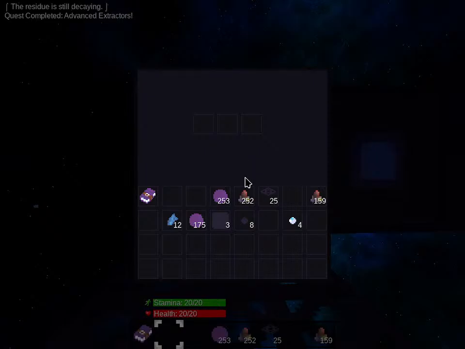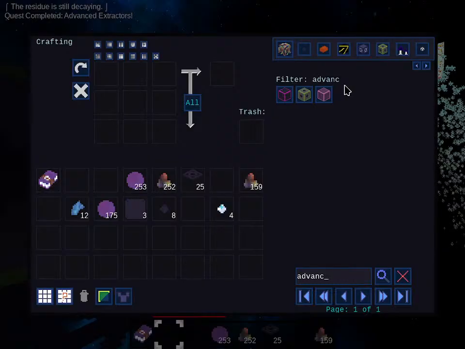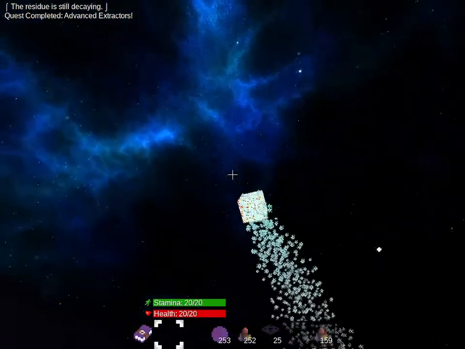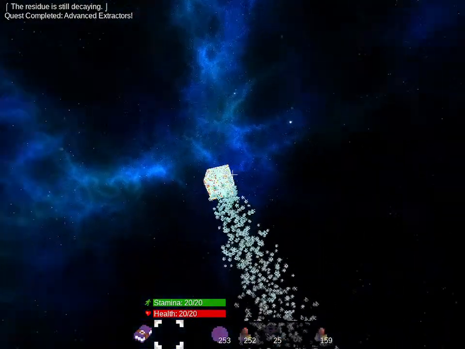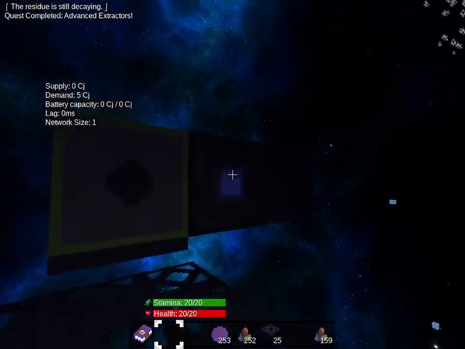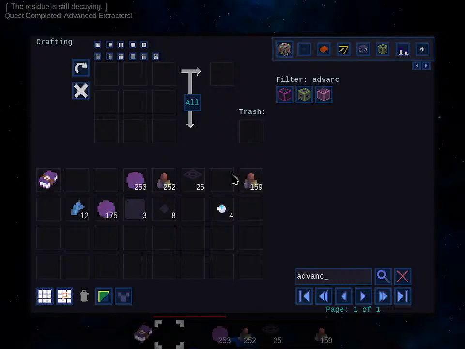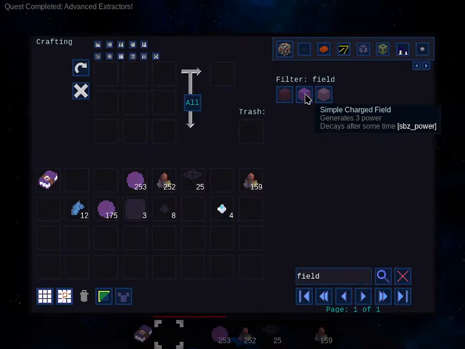This isn't pulling any power. And okay, hold on. Did I see the meteorite? Yeah, I mean, I can't really get to it. I've seen them floating around a couple times, but they're always kind of out of reach for me at this point. Needs 5 power, so it needs 2 of these generators. What are they called? Simple charge fields. So it needs 2 of these.